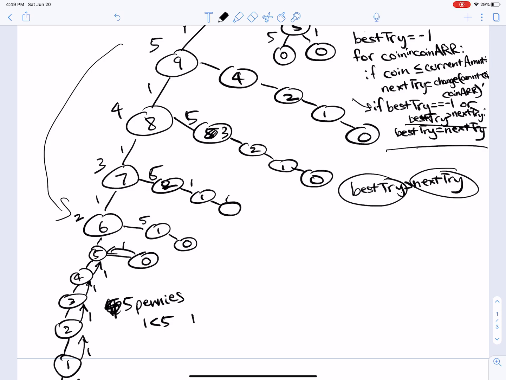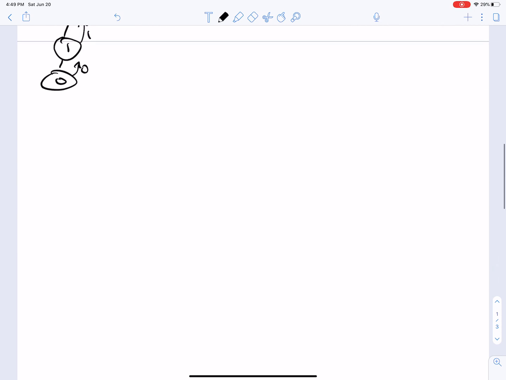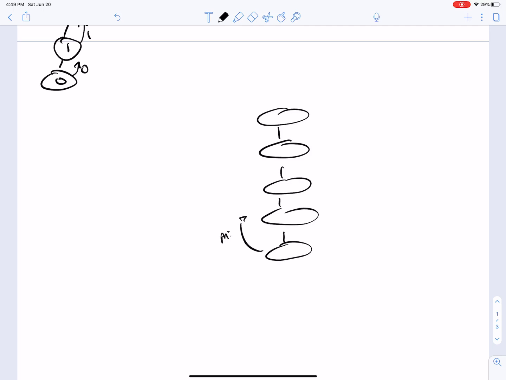And now, when we're done with this loop, that means we're done with the recursive call, and we can return the best try. And remember, in this recursive call, as we go deeper in the recursion, we're always going to be bubbling up the minimum number at the end of every recursion.